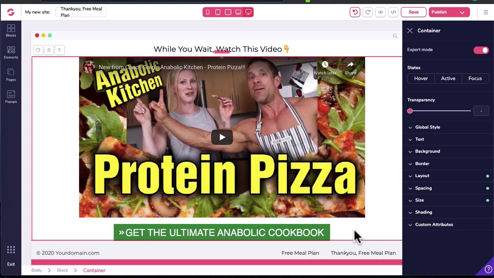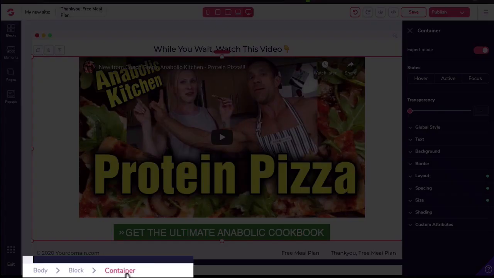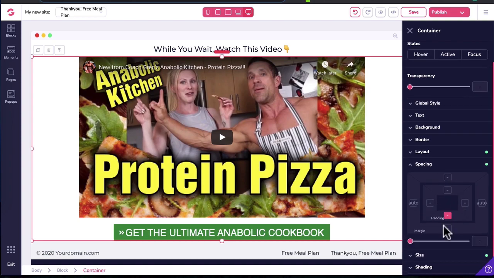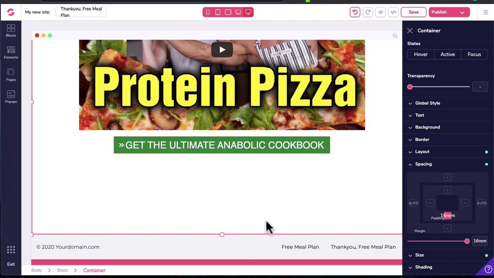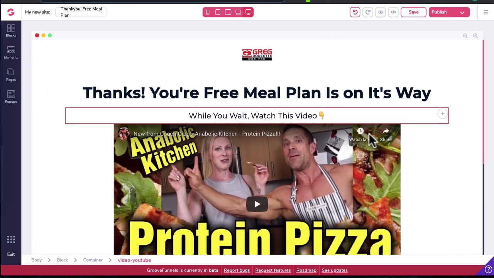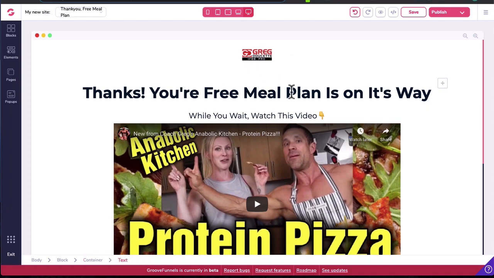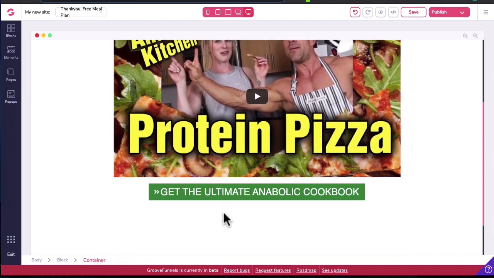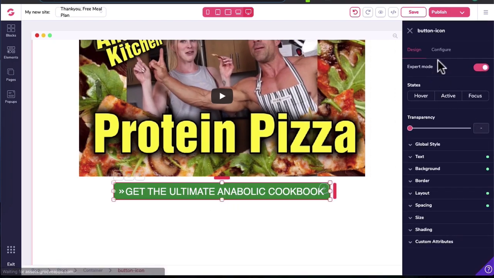And the last thing is clicking back on the container over here, going to spacing and giving that some padding. So increase the padding so that it's not too close to the footer. If we close out of that and then scroll down, that looks pretty good. You've got the logo, the heading, sub-headline, video with your link to the next page.